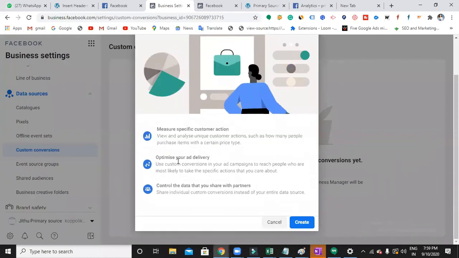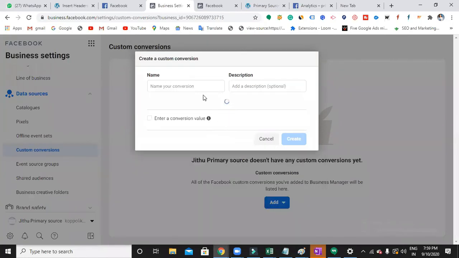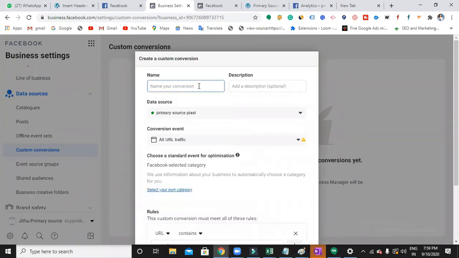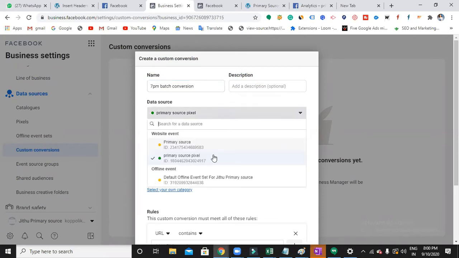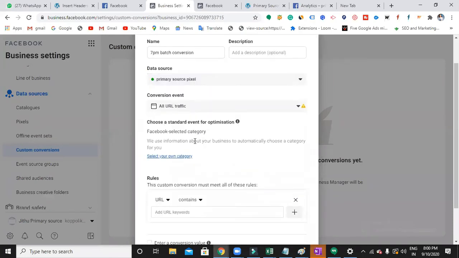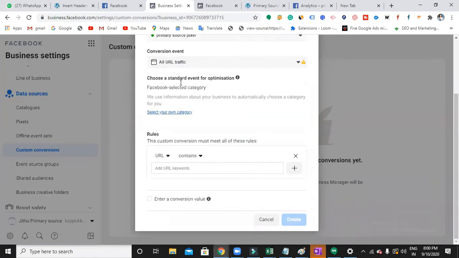Measure specific customer action, optimize your ad delivery, control the data. So name your conversion. What is the name of your conversion? I'll go with that. Description, if you want to have any description, you can use. Then here comes the data source. Data source means it's automatically a pixel. So now I have a pixel here, and I'm choosing that pixel. Okay. So conversion event, all URL traffic. This is just what you are considering as an event.